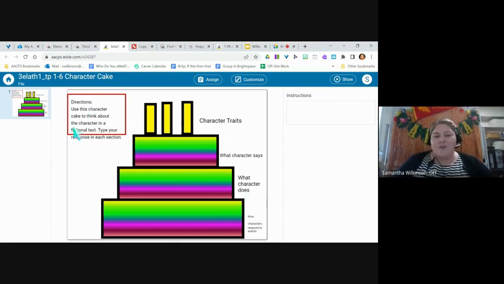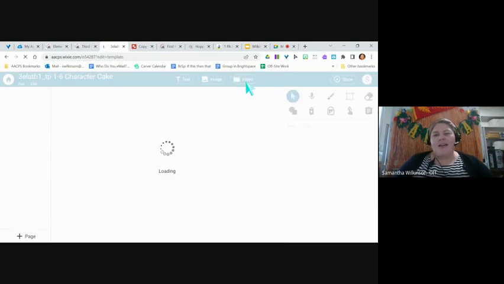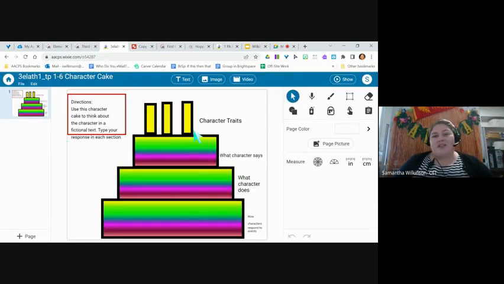I noticed that in this one, this box has the instructions going outside of it. So if I want to use this with students, I'm going to again go to customize, and it's going to allow me to make any changes that I want to here.